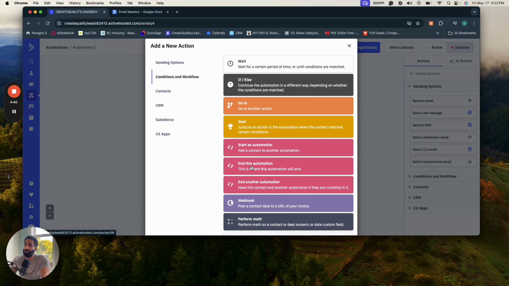But if you need them to be restarted, let's say for example they opt into the list again, or they get tagged that, hey, you know what, this client didn't show up or something like that, then you can restart the automation again. Now, end another automation. So if they're in another automation, you want to end all automations, you'd essentially use this one here.